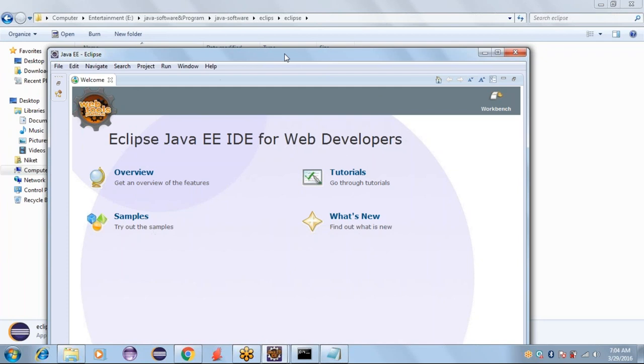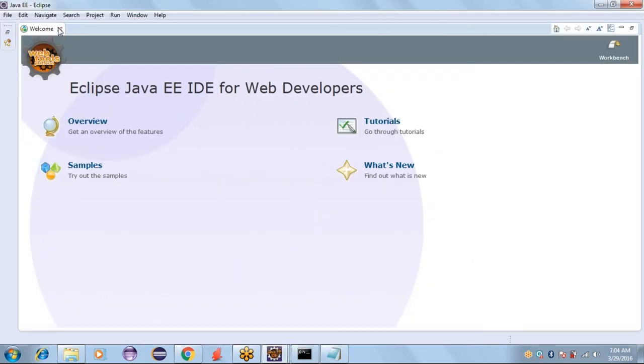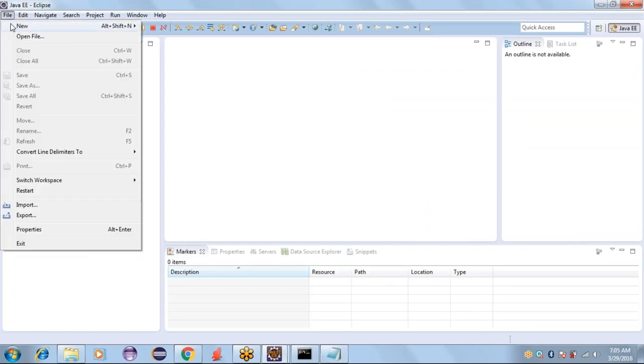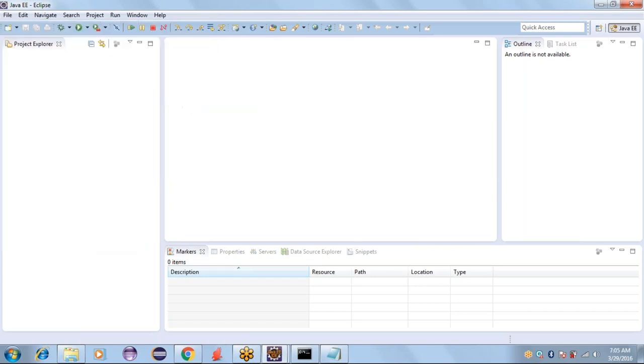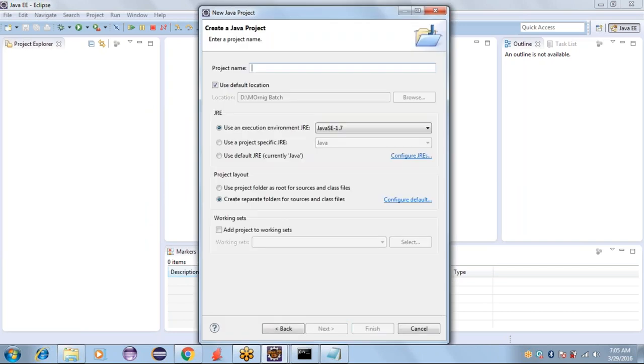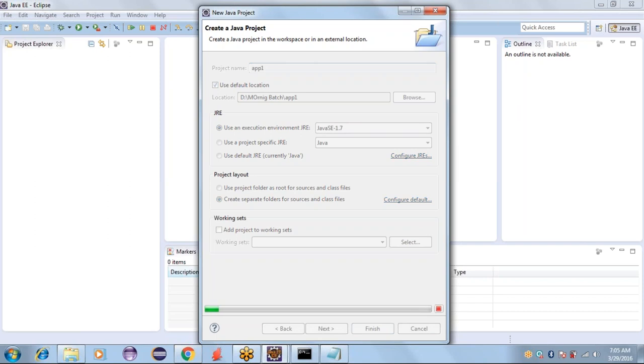So I've selected the workspace, then Eclipse will automatically show you this welcome window. Try to close this welcome window. Go to File, New, and click on Project. The first option itself will give you the Java project. Click on Java project. Then it will ask you for the project name. You can give any project name. I'm going to give Application1 as the project name. And then click on Finish.